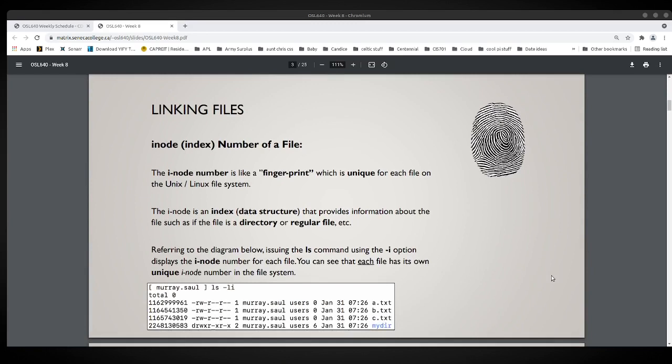So inode numbers, or index numbers, are unique for each file. They're like fingerprints for files. It's an index data structure that provides information about the file, such as whether or not it's a directory or a regular file, its file permissions, all kinds of information.